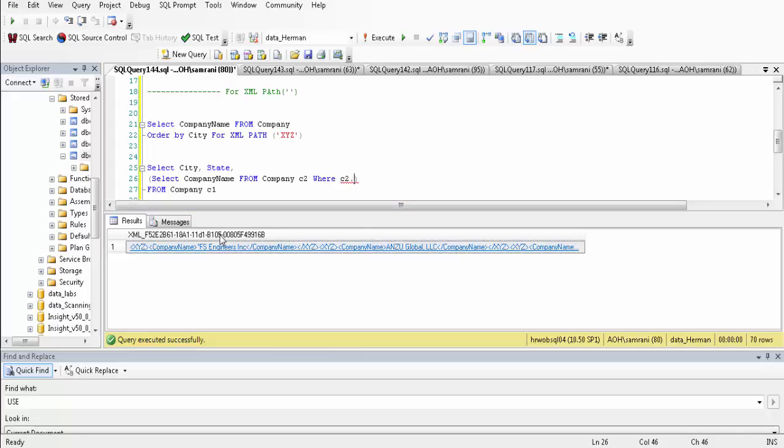I want to concatenate all the cities that are the same as the main. So whenever it's the same city, I want it concatenated. But sometimes I find the same city name but different states. So I also want o.state equal C1.state. So is this going to work?